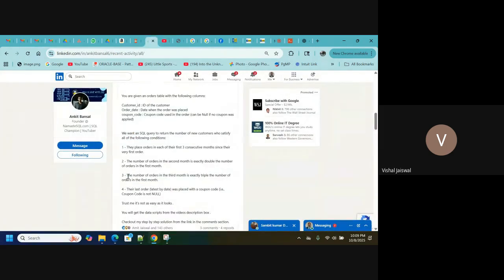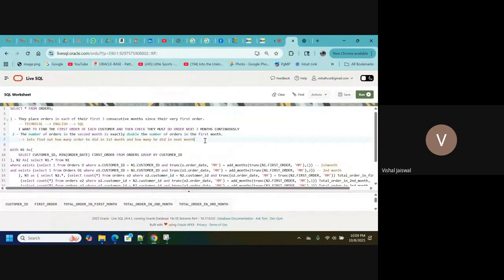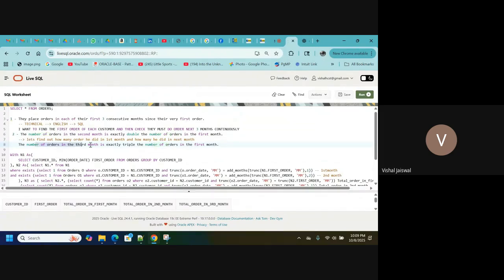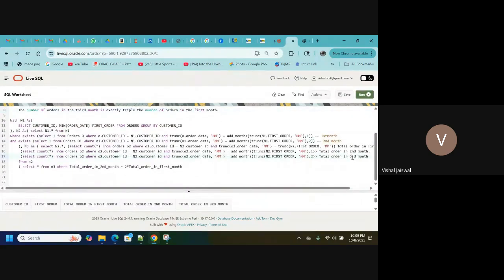कि second month का order exactly double होना चाहिए. And थर्ड मंथ का ऑर्डर एग्जैक्टली ट्रिपल होना चाहिए. दैट इज व्हाट क्वेश्चन इज सेइंग. The third month order is triple. It means total order in third month is equal to 3 times the total order in first month. इसको जो सेटिस्फाई करेगा वो हमारा आंसर हो जाएगा.